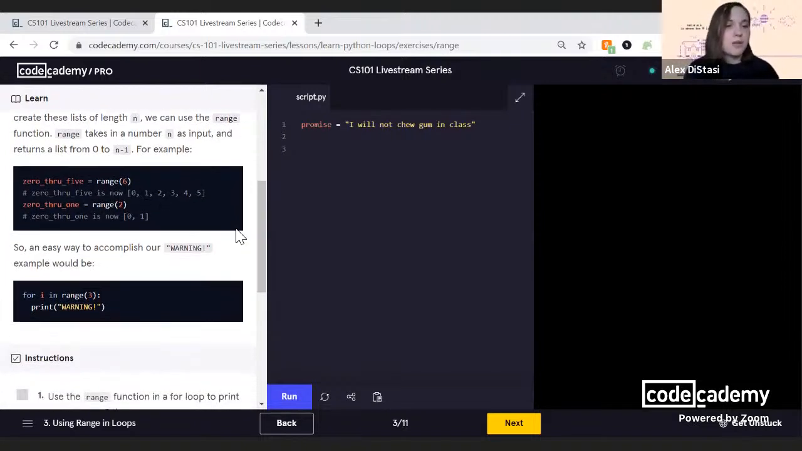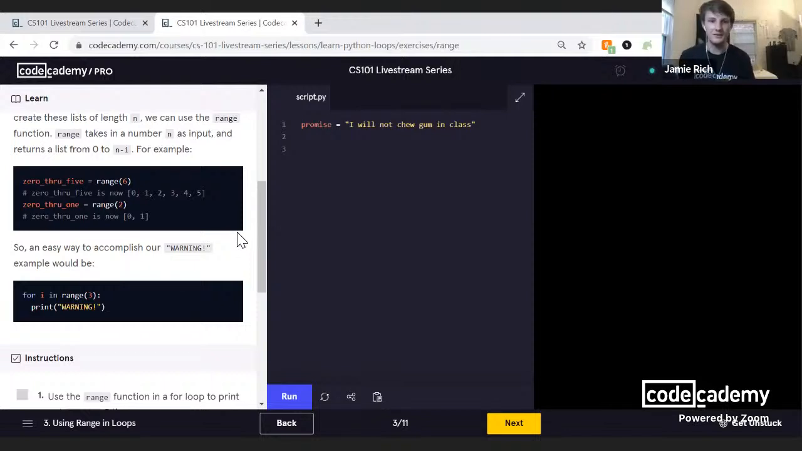So if we look at this example here, we see 0 through 5 equals range 6. And now that value of 0 through 5 is the list that contains the values 0, 1, 2, 3, 4, 5. And Jamie, can you say why it's starting at 0? So this is basically just a Python thing. It can differ in other languages, but Python is what we call zero indexed.